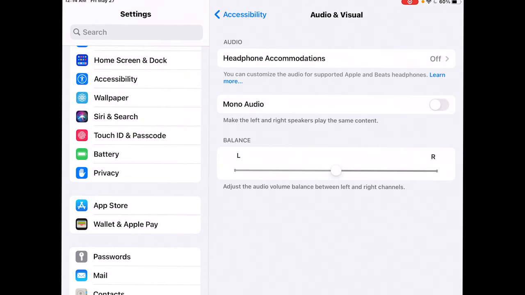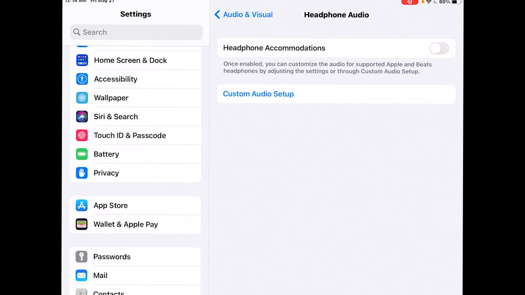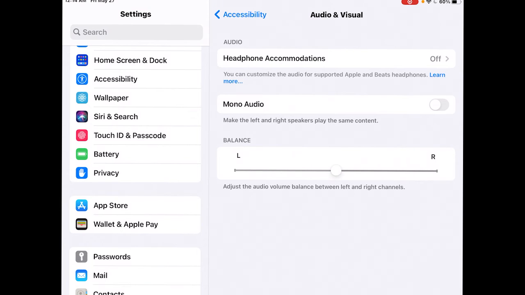Audio and visual. So headphone accommodations. You can customize the audio on supported Apple and Beats headphones. And you can change how those work, if there's buttons on them or commands you can use with them. You can turn on mono audio or change at the bottom the balance of audio. This is more helpful if you're using headphones. So basically, when you have a sound or a song, the audio may be mixed that some sounds come out of one side of the speaker and some out of the others. You can turn on mono or change the balance to make sure it comes out of both sides or just one or the other. Really helpful if you may be hard of hearing in one ear, or just have better hearing in another.